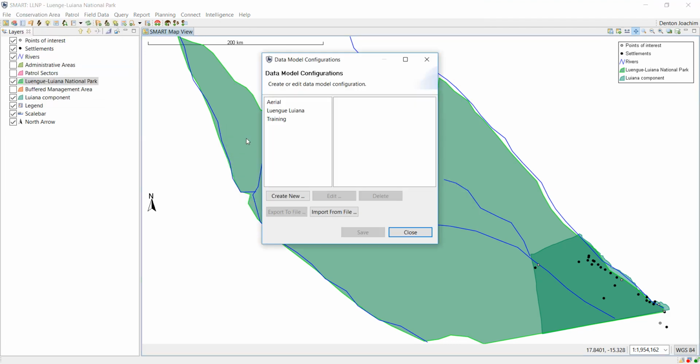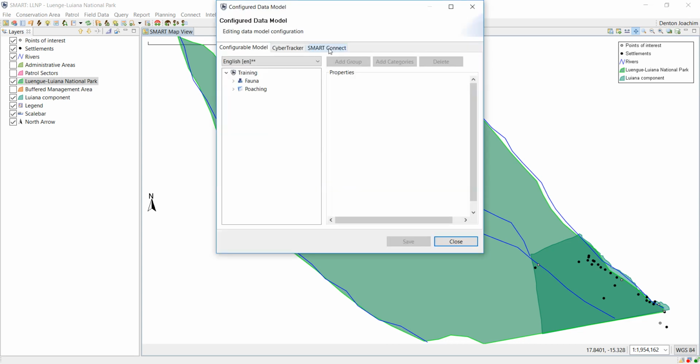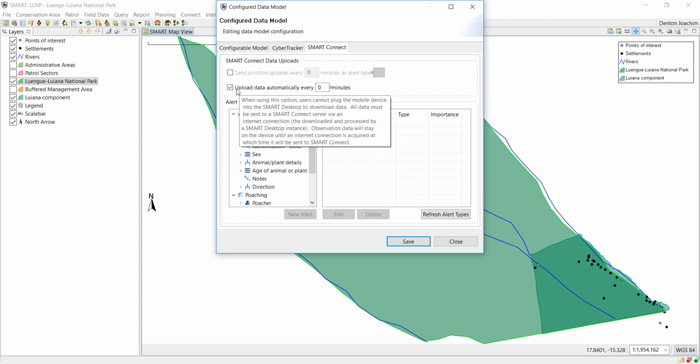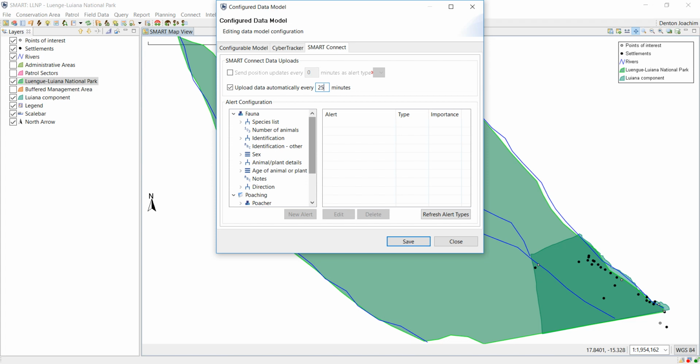So if I go to my configurable model and I edit it, here is the Smart side of things, the Smart Connect side of things. If I want to send my position every specific amount of minutes with a specific alert type, I can set that. Currently, you would set the alert types on the Connect server, and you would have a list here to choose from. When you looked at that data processing queue, this is the setting that you would have set in order for it to send data automatically, whether it's over a cell phone network or over the local Wi-Fi. So I upload data automatically every 25 minutes or whatever.